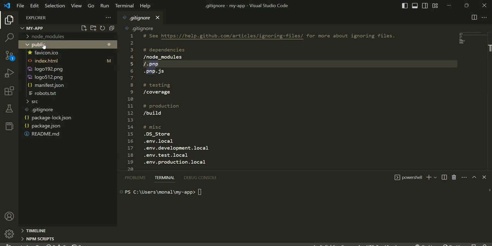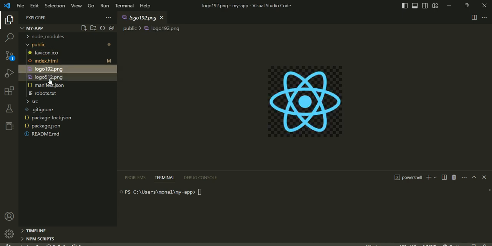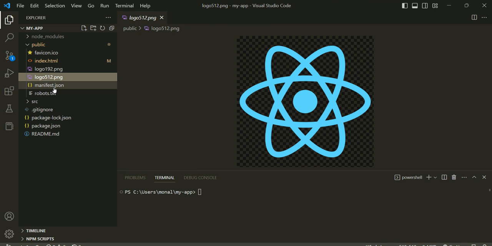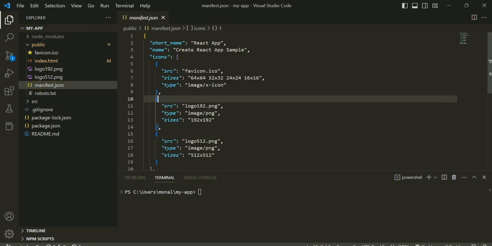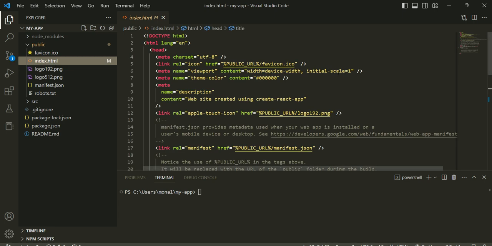So after that, you can open the public folder. So there is a favicon icon. Then there is a logo.png. These two logos are there. Then manifest.json. This is related to progressive web apps, so we don't need to worry about it. It's not used. You can even delete this file. After that, there is index.html. So this is the only HTML file which is present in your React application. And as you already know, React is a single page application.